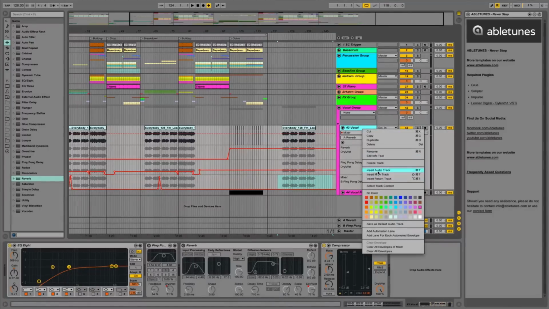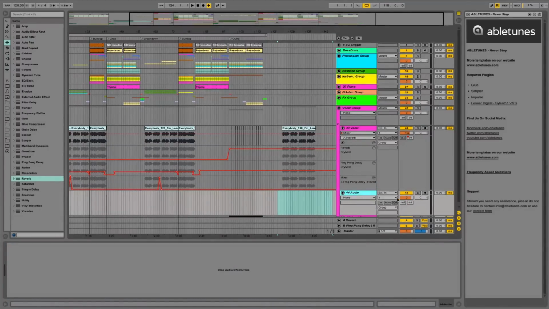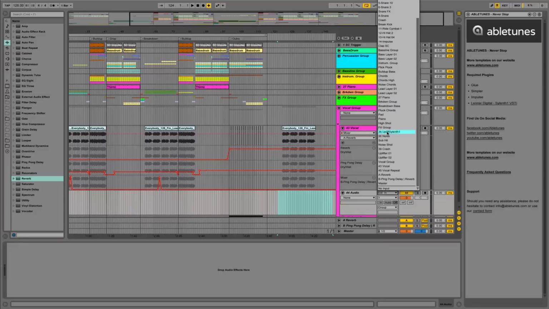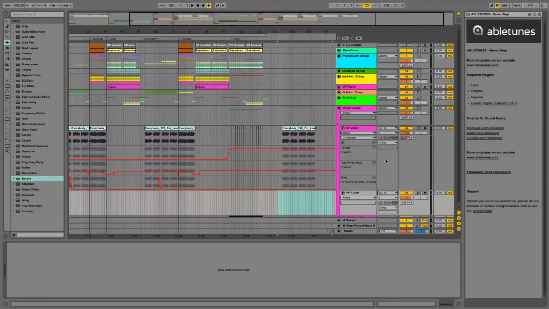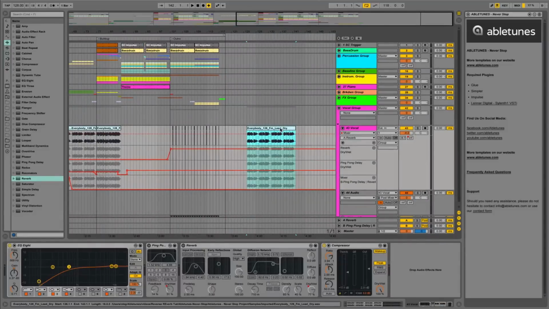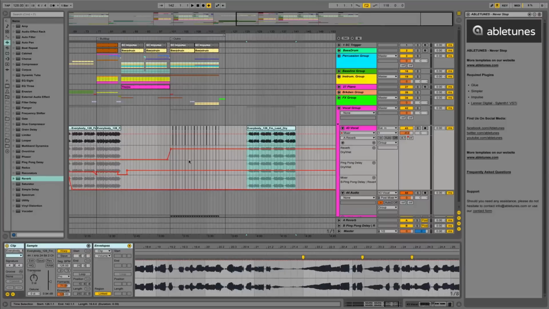So create a new audio track here. Set your input to vocal track 43. Set it in. And let's reverse it here. So it's going to sound like this.